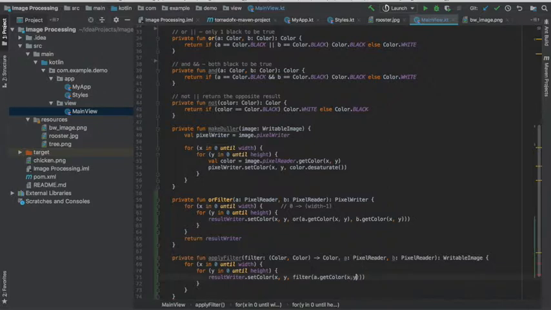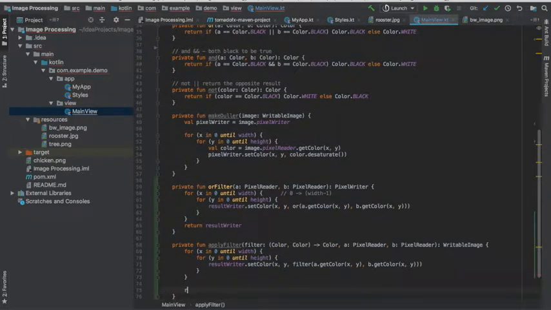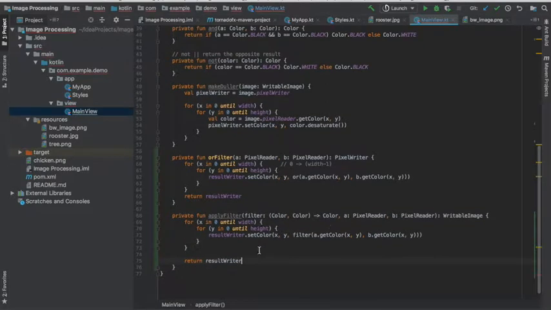When we pass in our filter parameter, we're still required to put in two parameters of the type color. So we're going to go ahead and feed in the pixel that we get from both A and B at the respective X and Y places. And last but not least, we're going to return our result writer as always. This might have been an oversight on my part, but I actually mixed up the types for the result writer, so I have to change it back to pixel writer instead of writable image.